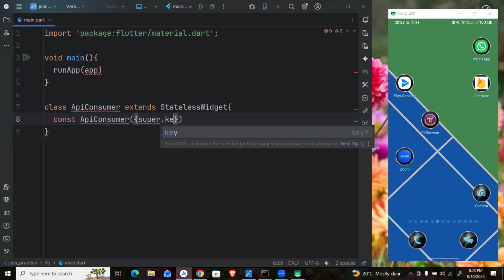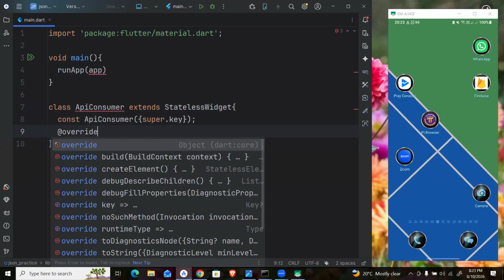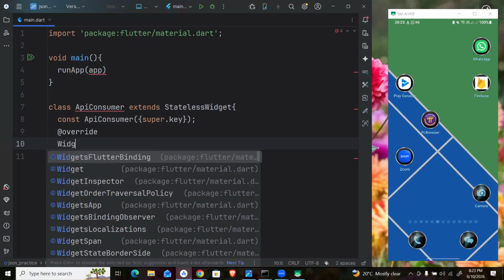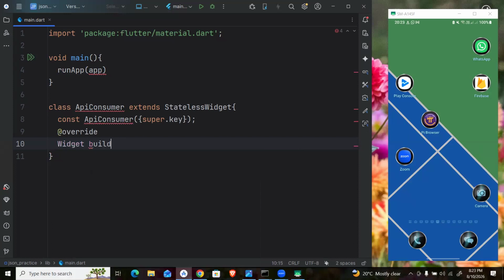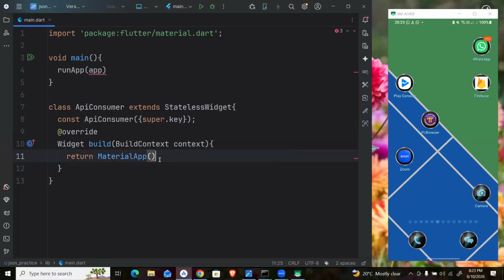So we do super.key. Then we have to write the build method. The function is called build, and it takes a parameter of type BuildContext. We are going to name it context like this. Then we are going to return MaterialApp, which is the starting point of our app.